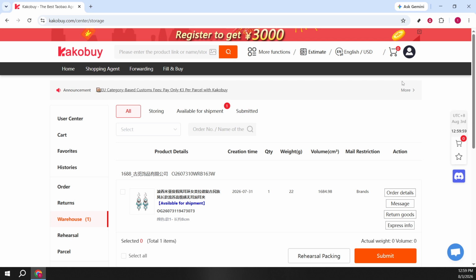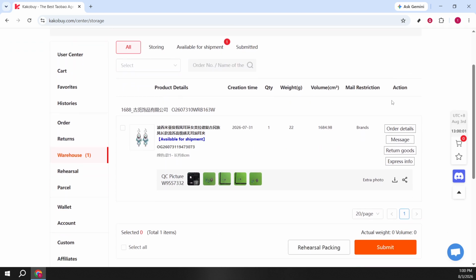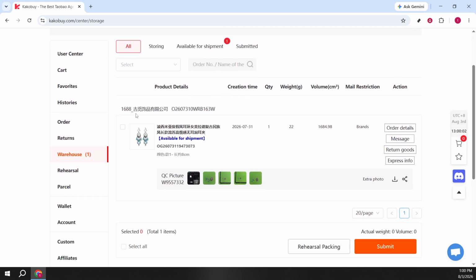Inside the warehouse or storage page, locate the item you want to track. Each entry will have actions next to it. Click Express Info beside the specific item. This opens a detailed panel that contains all the shipping identifiers tied to that parcel.